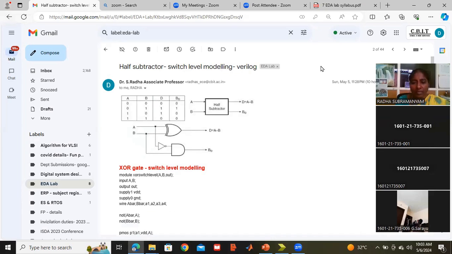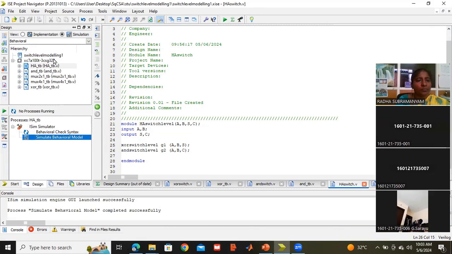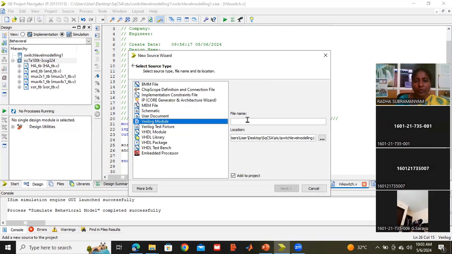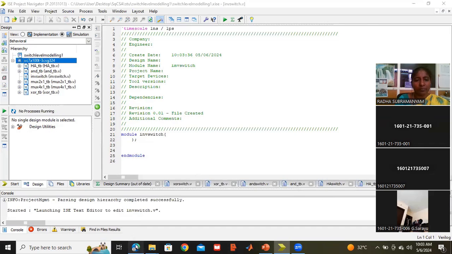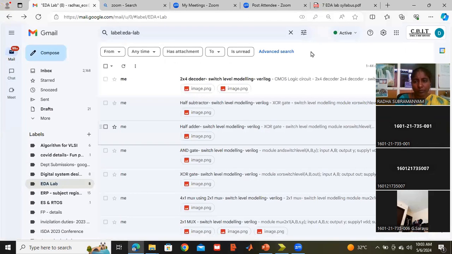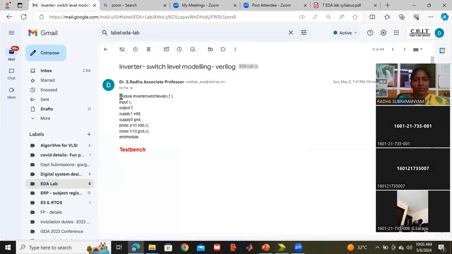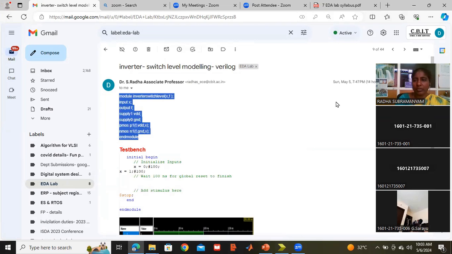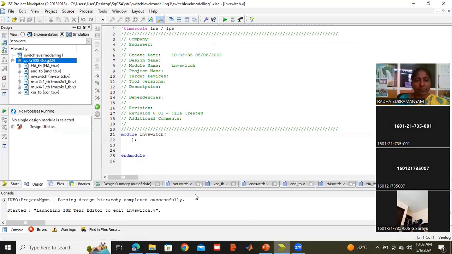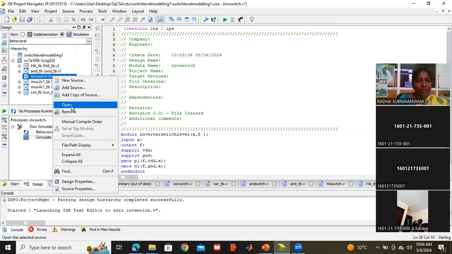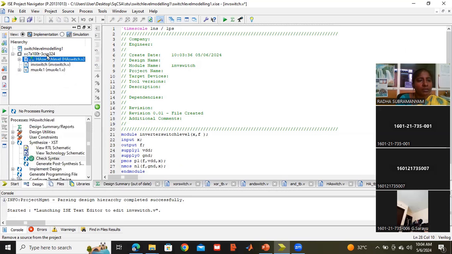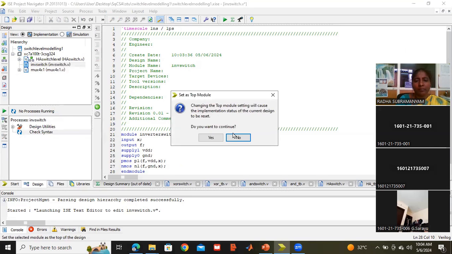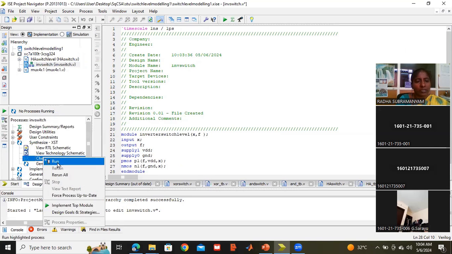I have to execute one inverter, for which I will create a new Verilog module, inverter switch level modeling. I executed this yesterday at 7:50, so you can believe it will work. I will make this inverter switch level module the top module. I have to select this option, only then I can make the inverter the top level module. Now check syntax for the inverter.